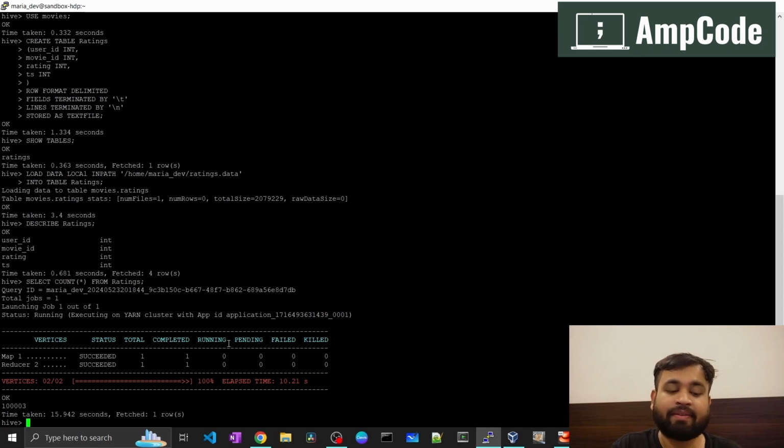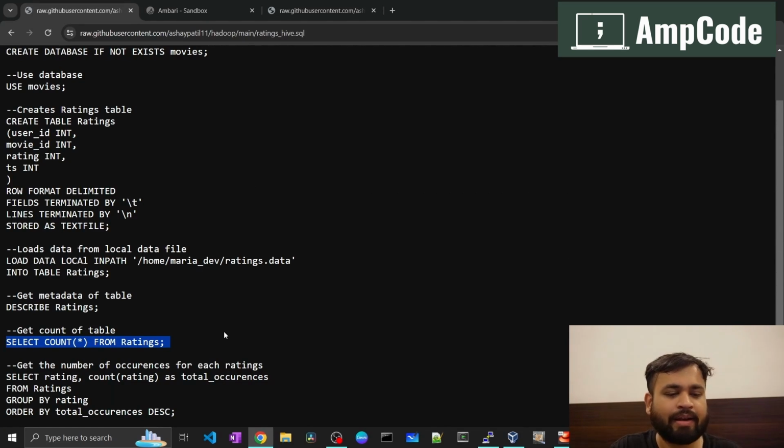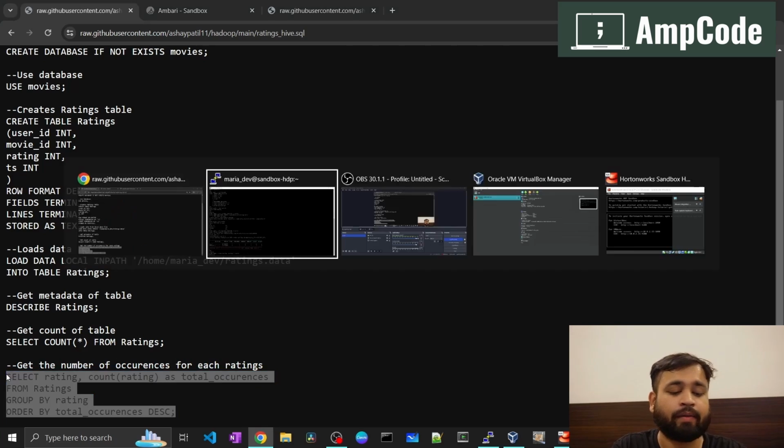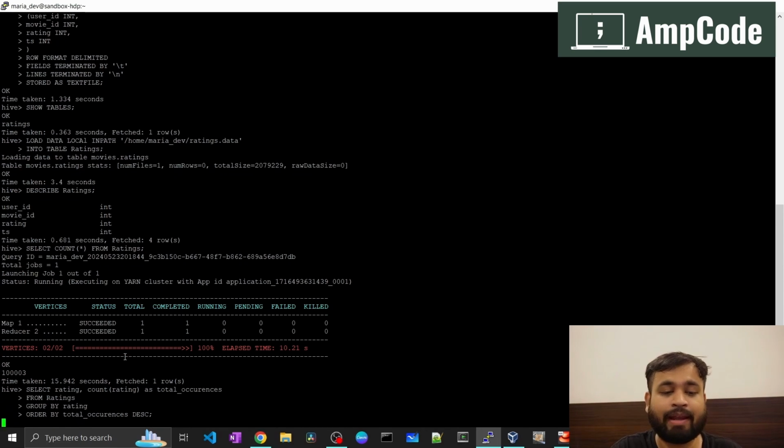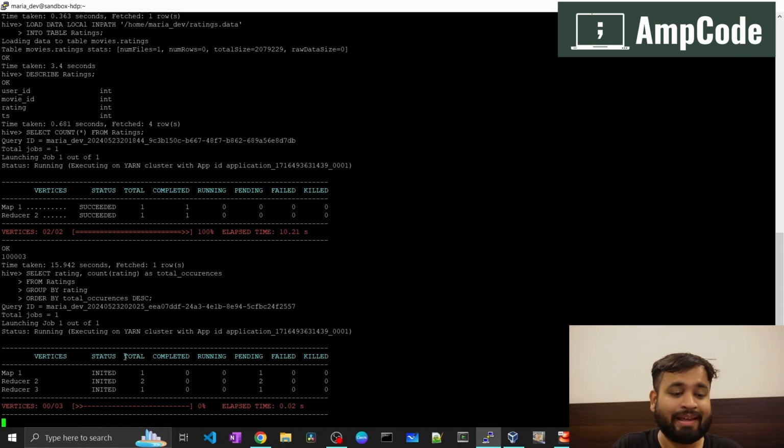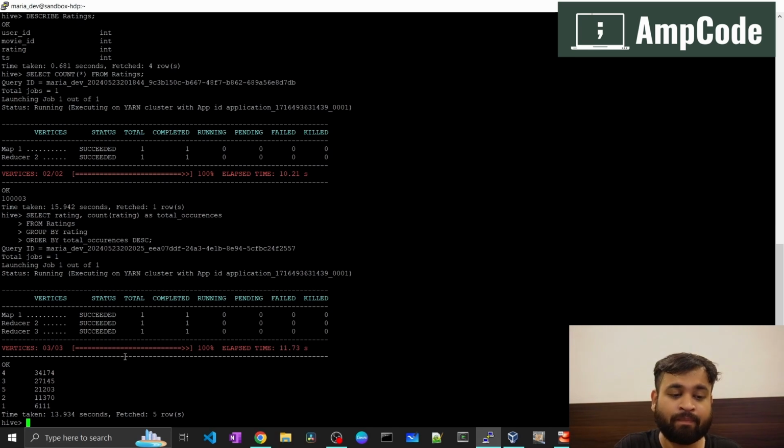We also have an analytical query to get the number of occurrences for each rating. Here we are just selecting the rating and getting the count of the rating from the total occurrences. This is a simple analytics that you can do on top of your data. I'll just execute that query and let's see the results. Here again, it has created one map function as well as two reducer stages, which contain 2 tasks and 3 tasks simultaneously, and one is running now, and there you go.